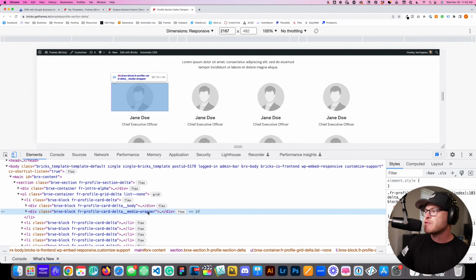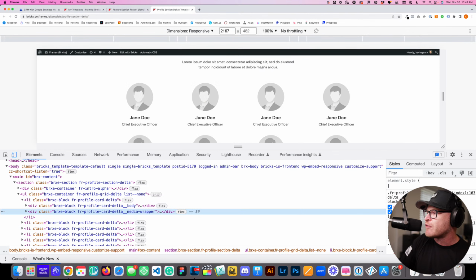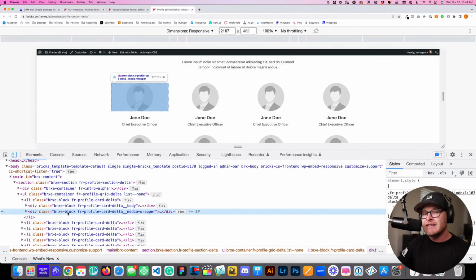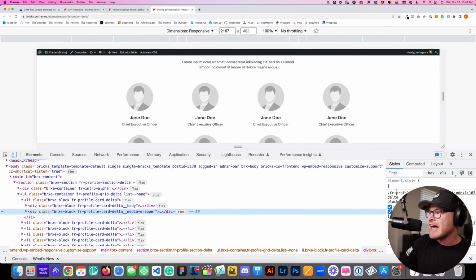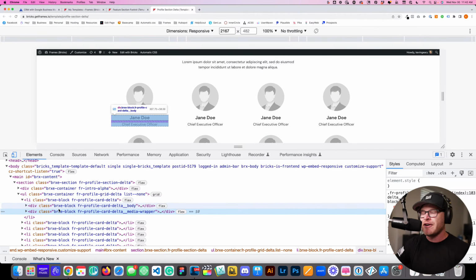And what we're doing is we're taking the media wrapper, you can see it right over here, and we're ordering it to -1, which makes the media always come first visually. But DOM-wise, it does not come first. That's the proper structure right there.